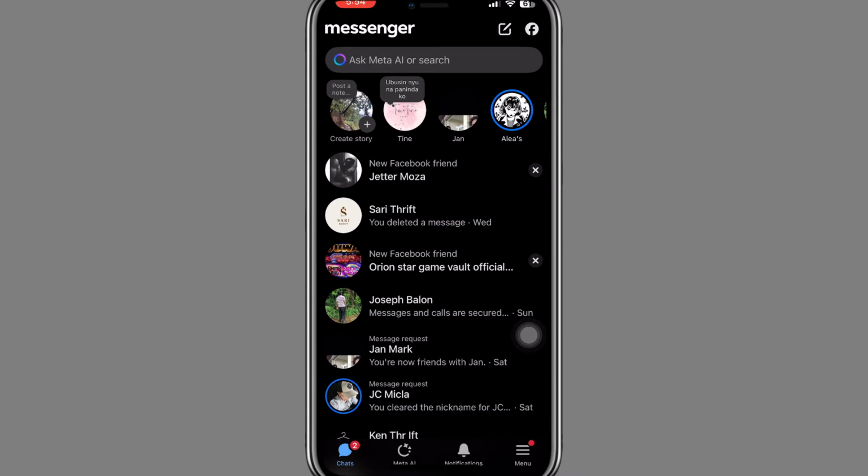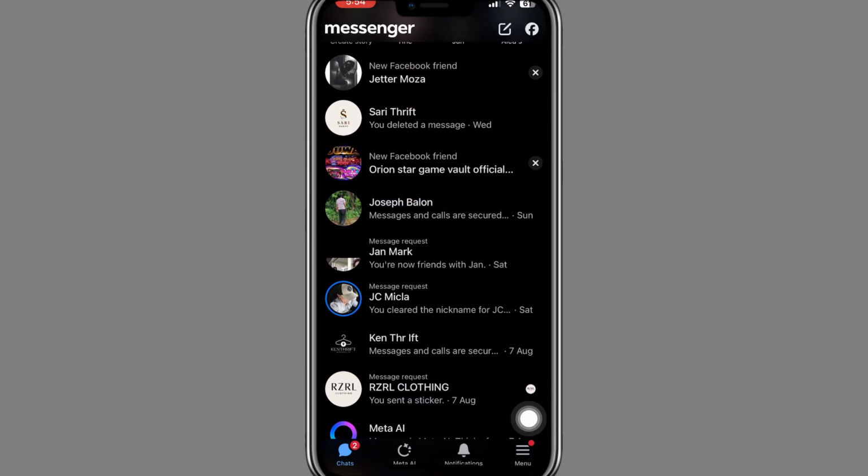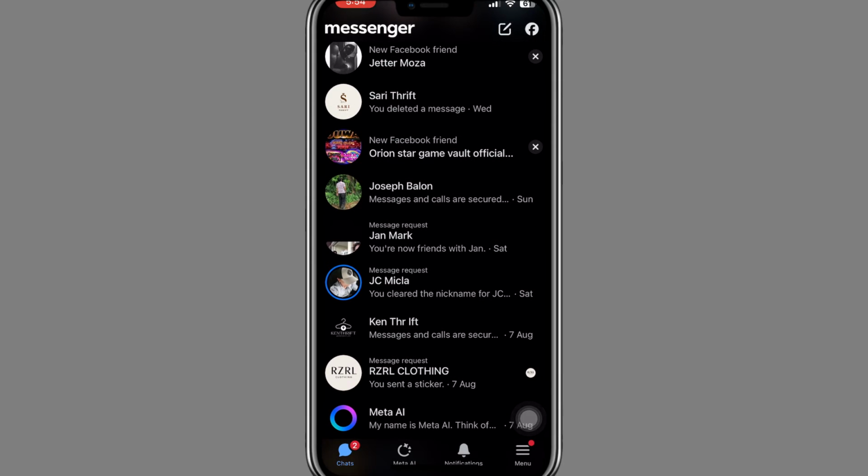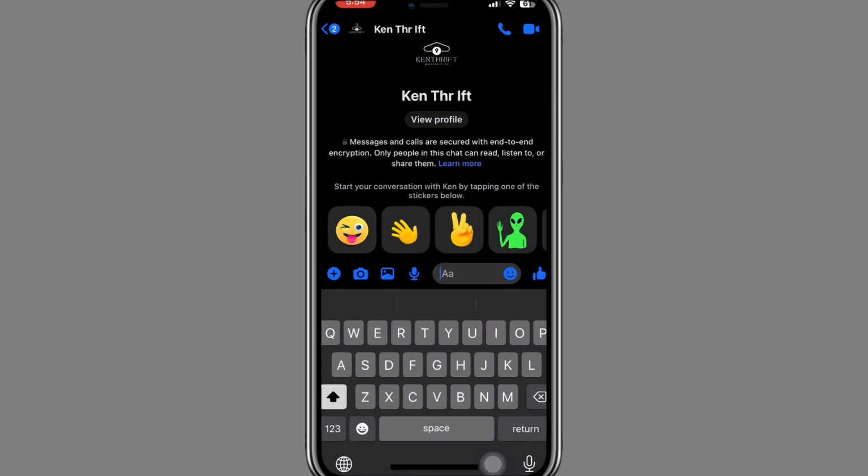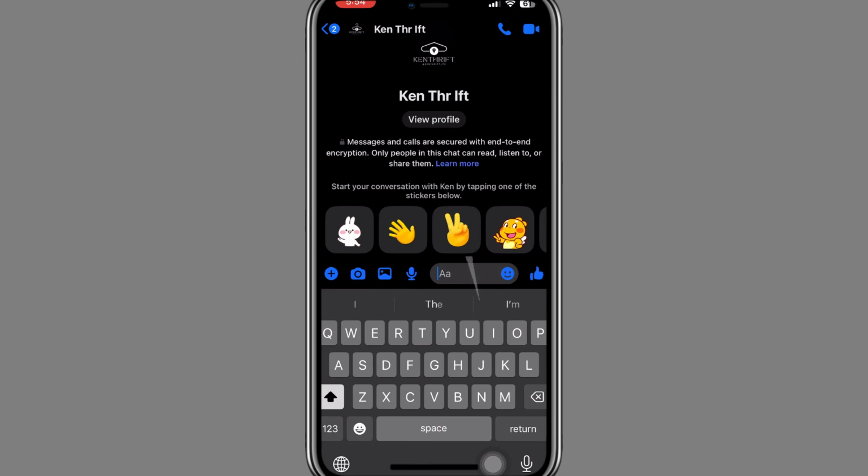Now tap on chats to open all of the conversations. Now here, just select the person whose notification you want to mute. Tap on it. Now you can tap on their name at the top. Right here, tap on it.